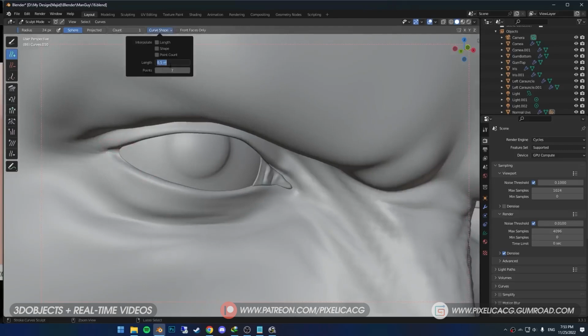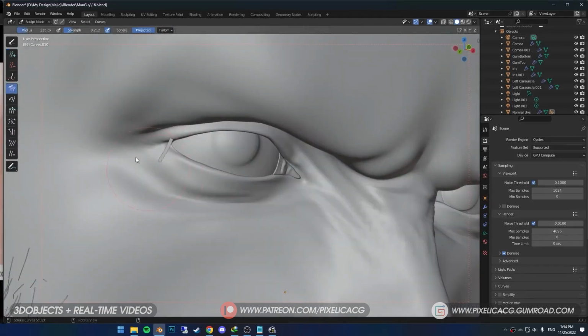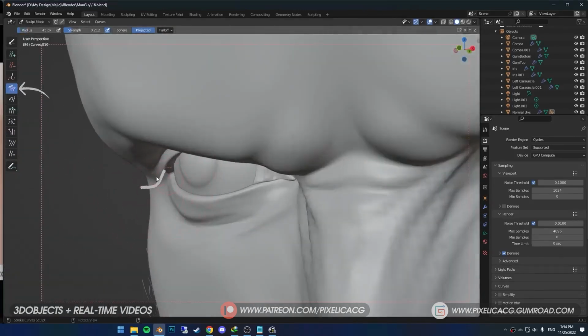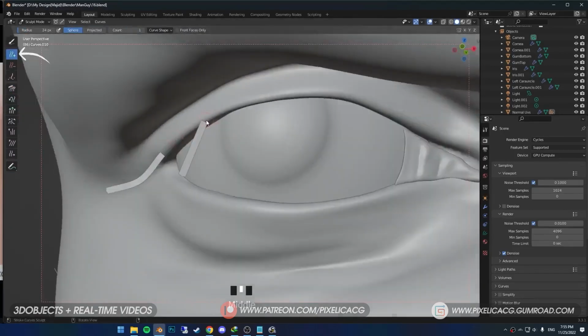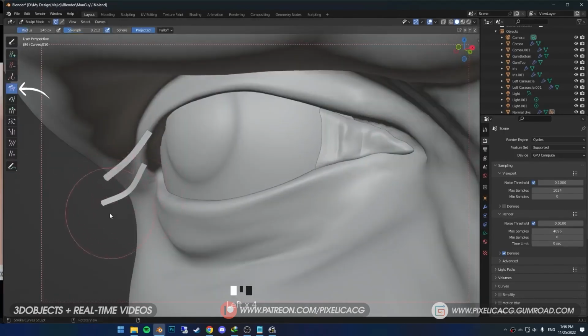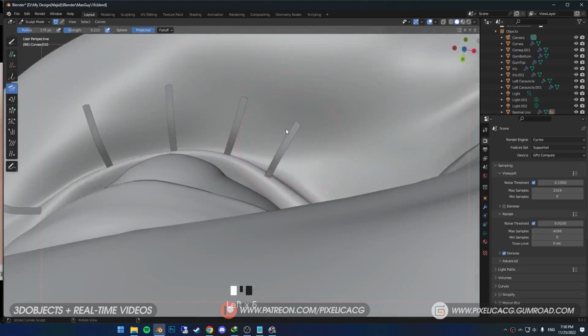I forgot to add the eyelashes, so I went ahead and added the first one. Groomed it using the comb tool. Then add the second one with a large distance between them. Then I groom this one too. Do the same thing over and over until we get to the end.